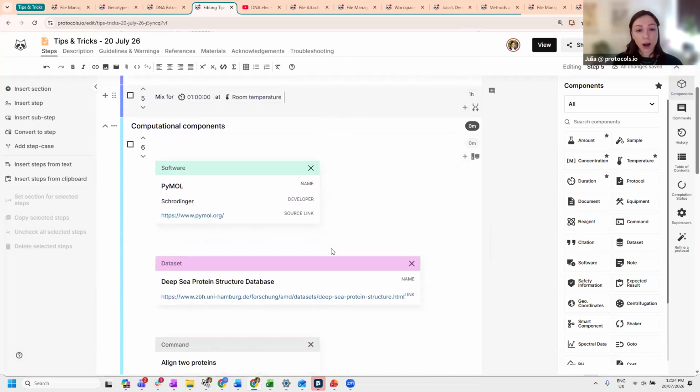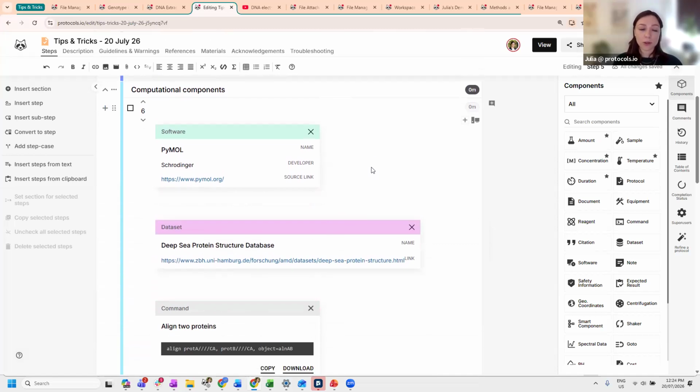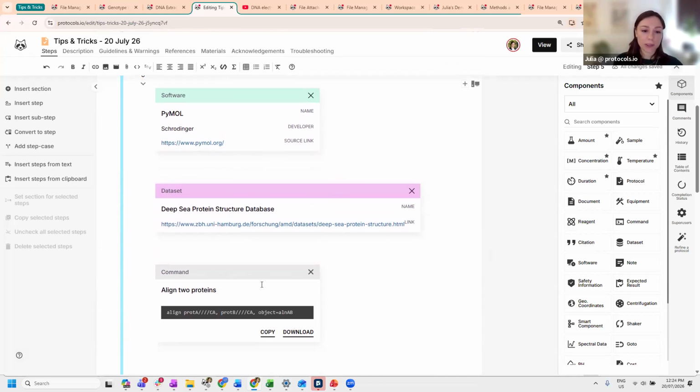For this next section, I've already gone ahead and put in some examples of some of the other computational components that you can add into a protocol, maybe that we didn't see in the example before. So some different software, we can link out to data sets as well. And you've already seen that command. And so all of these can be found via these components on the right here.